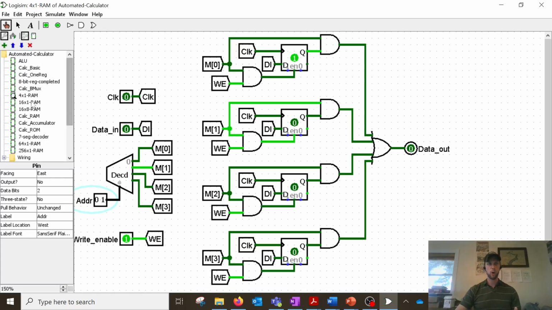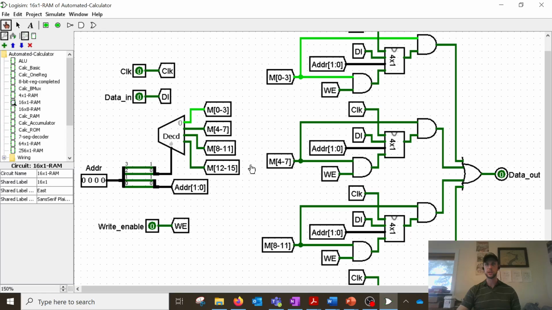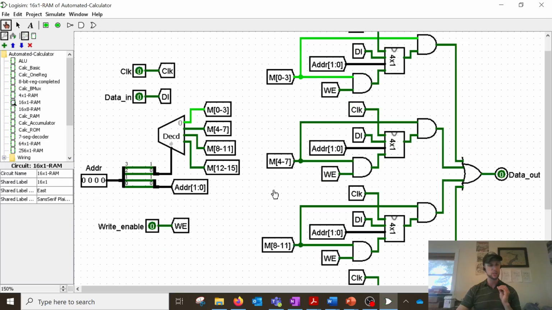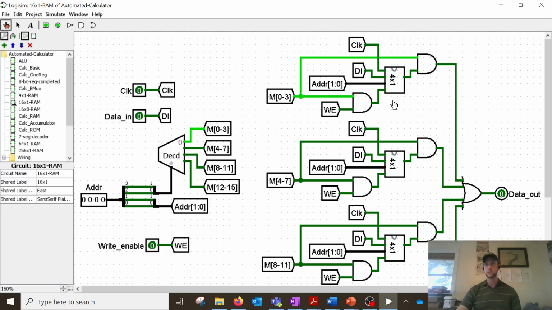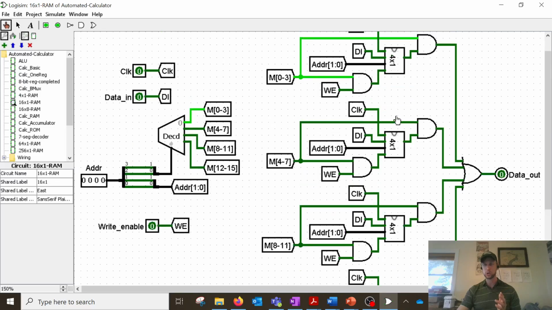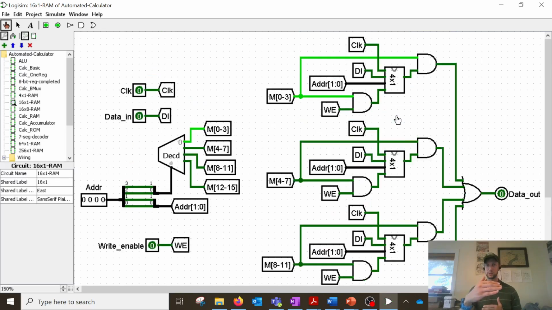I can use almost an identical circuit to expand this from 4 spaces to 16 spaces. So I'm going to take a look at this circuit here. This is for my 16 by 1 RAM, or 16 by 1 memory. And you'll notice the circuit looks extremely similar. The two differences are in my actual memory spaces: instead of my flip-flops, now I'm using my 4 by 1 memory instead of just those individual flip-flops. So I've got 4 spaces that can store 4 spaces each, which gives me 16 memory spaces.